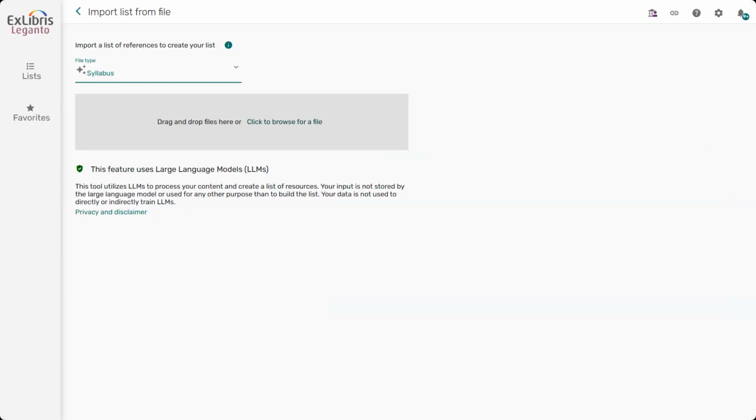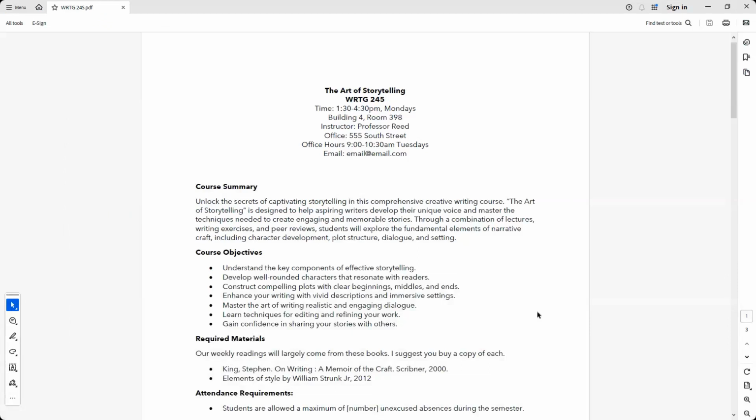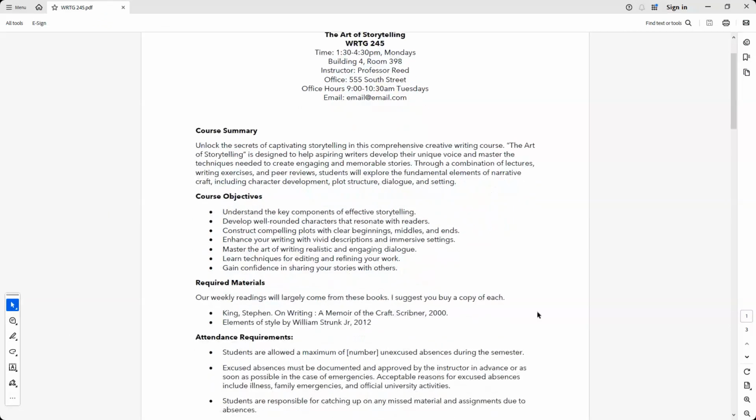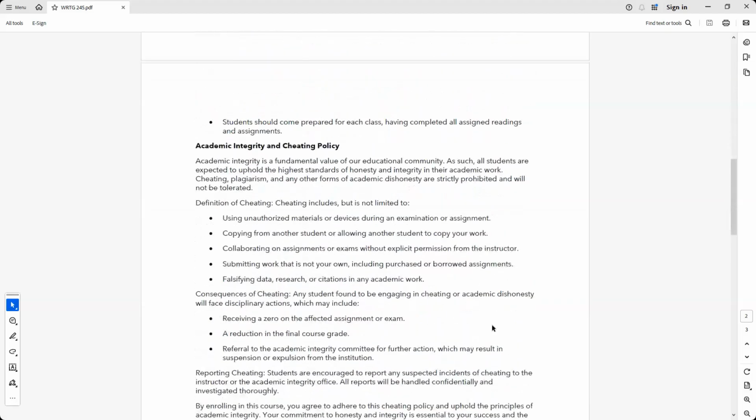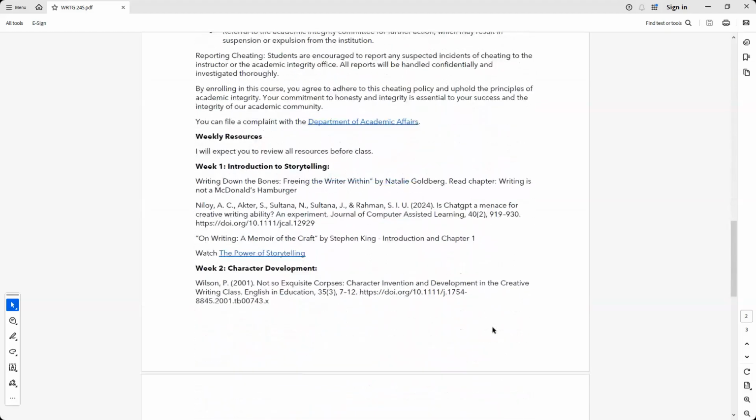I'm going to walk through this really quickly, just again so that we can all be on the same page. If you've seen this, my apologies. I can start with an existing file, and this is the sample file that I'm going to use. It has information about the course. There's a section here that has required materials. Scrolling down, there's a lot of other information not relevant for Leganto, and then there are some weekly resources here.